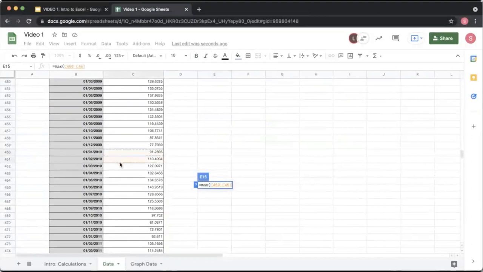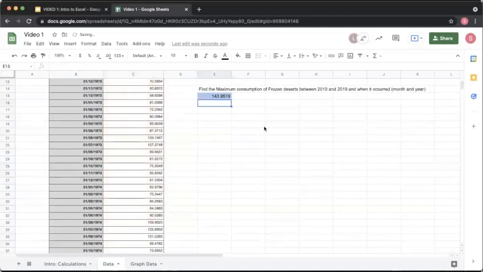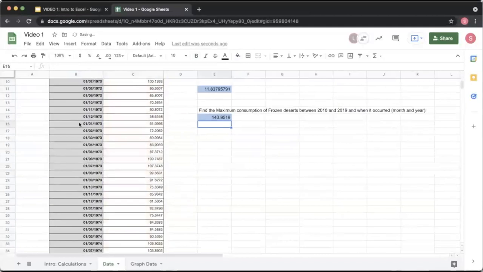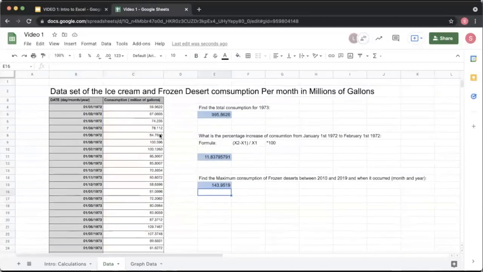So you're going to select that, scroll, and drag all the way to the end of 2019, which is the last number of cell 579. Close the parentheses, enter, and it'll give you the maximum consumption, which is basically the biggest number per month in those years, and that's 143.95.